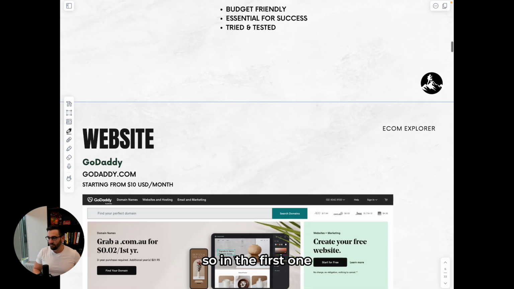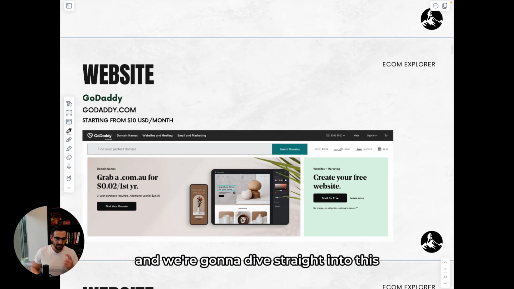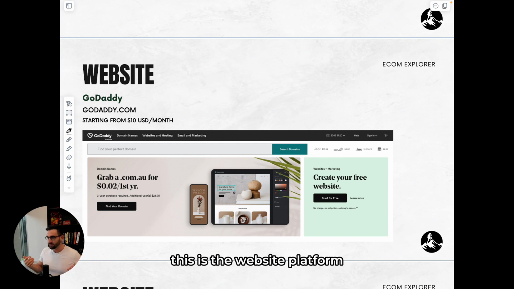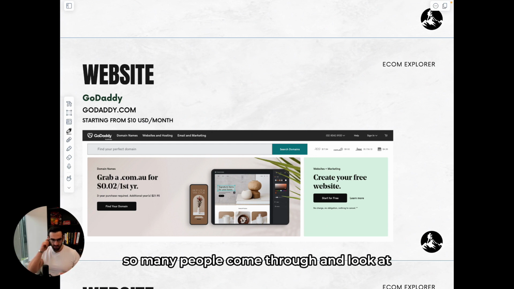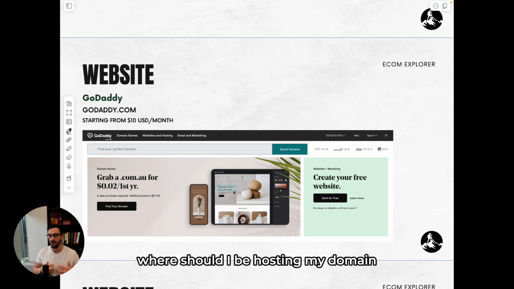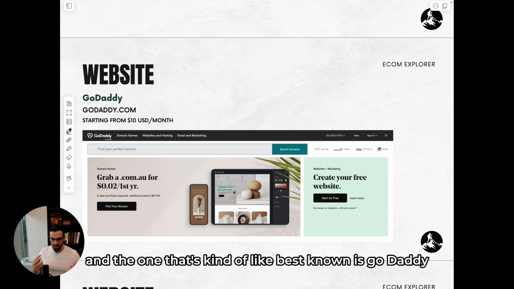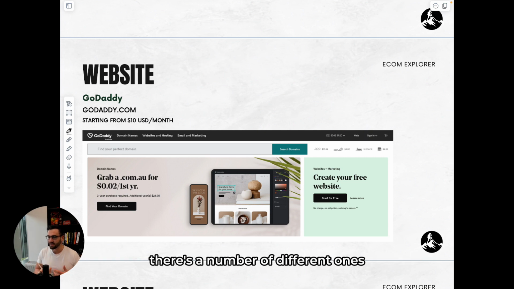So the first one, and we're going to dive straight into this, is the website platform. So many people come through and look at where should I be hosting my domain. The easiest one and the one that's kind of like best known is GoDaddy. There's a number of different ones out there that are varying in cost.